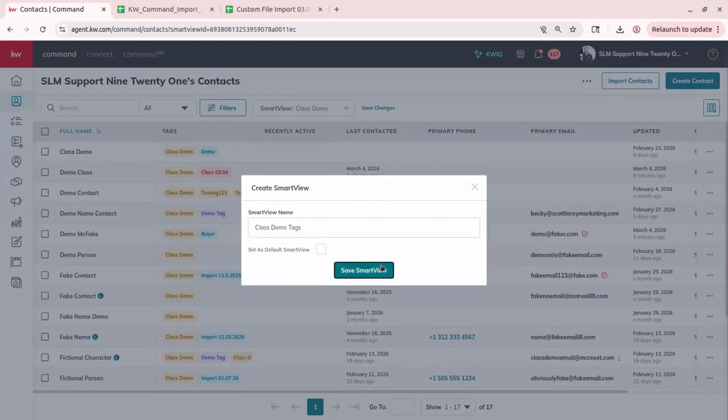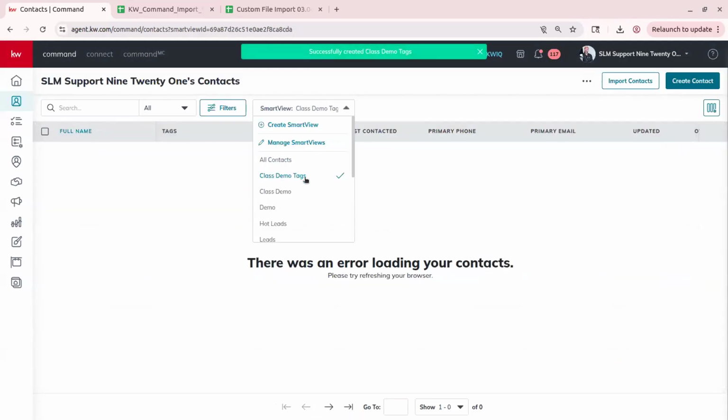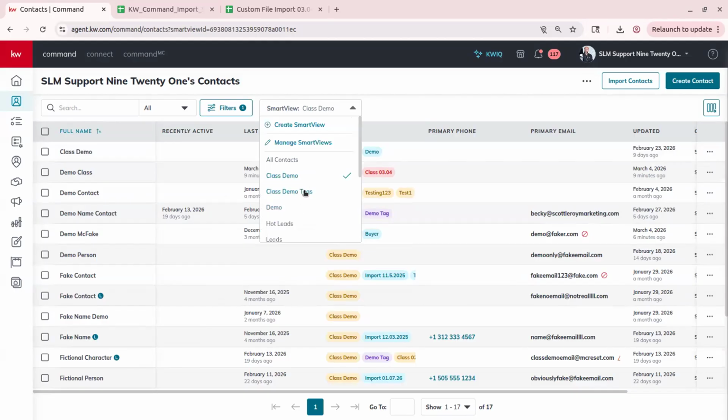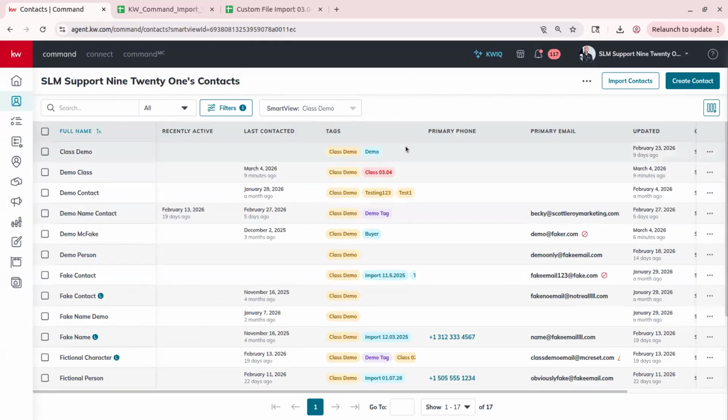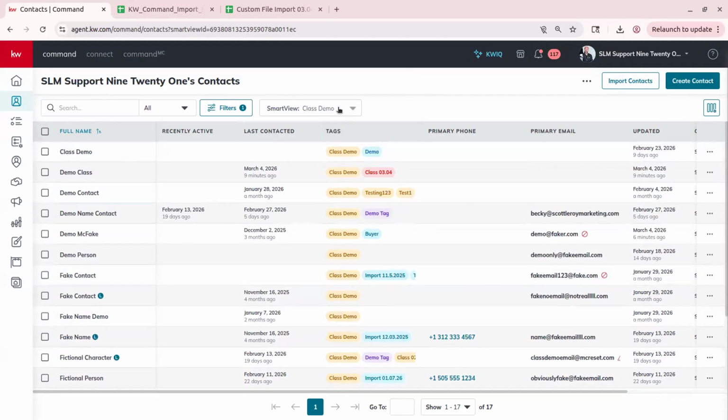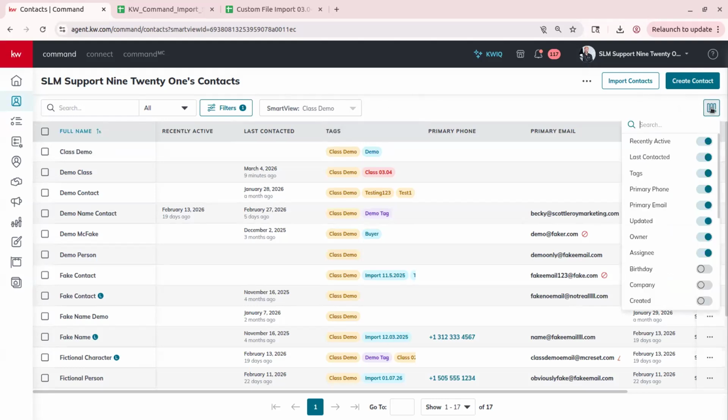And we can save this as a smart view, and then we'll be able to come back here, and then it doesn't want to load our contacts. Not sure why. It's being a little glitchy today. So we'll just leave it on our class demo here, but it does generally work really well. Not sure why it wants to give me problems here, but you would be able to switch between those smart views. You can adjust your columns here.